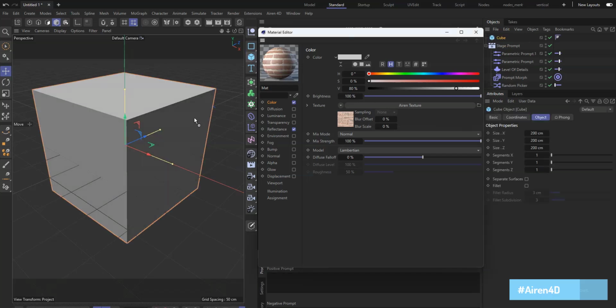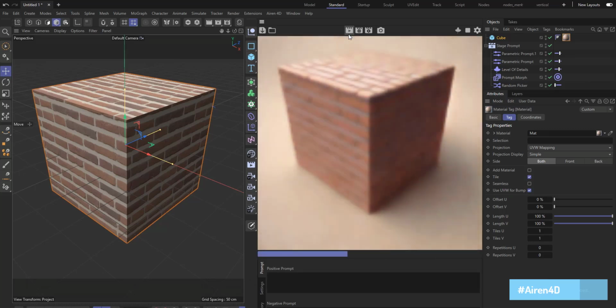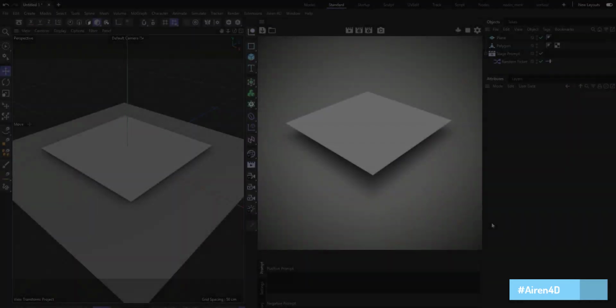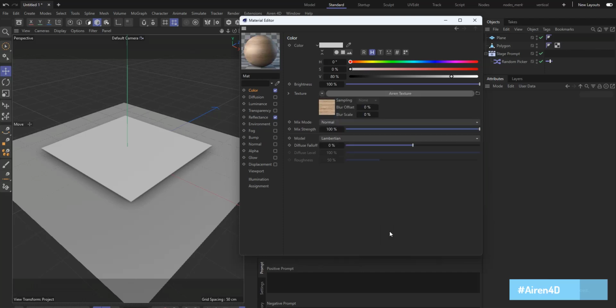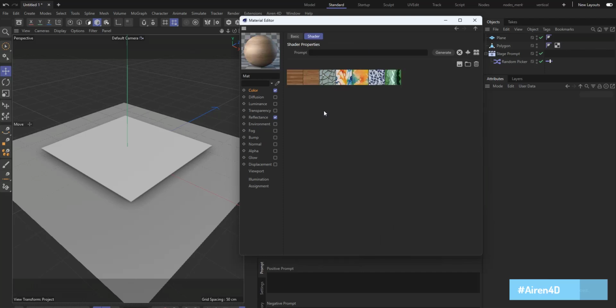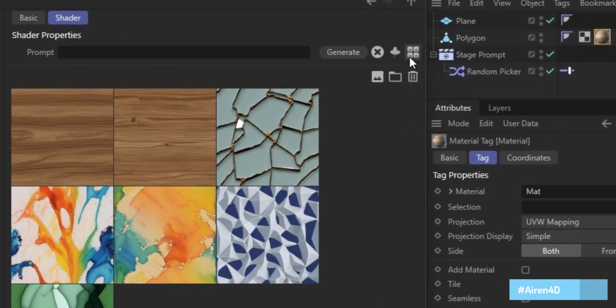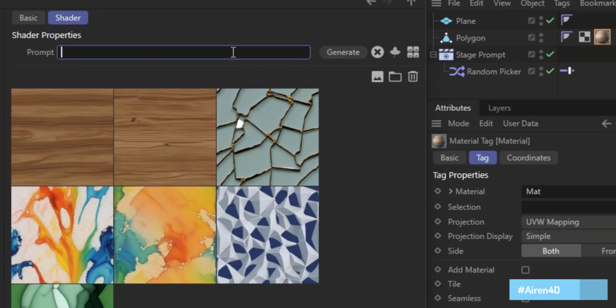Airen 4D can generate an endless amount of fine-tunable textures that can be used in Airen, as well as in other render engines such as Octane, Redshift, Arnold, and Cycles 4D. Thanks to the power of generative AI, there's no longer a necessity to retain vast amounts of texture data measured in hundreds of gigabytes. Users can choose different tiling options for each axis, as well as appropriate quality settings.